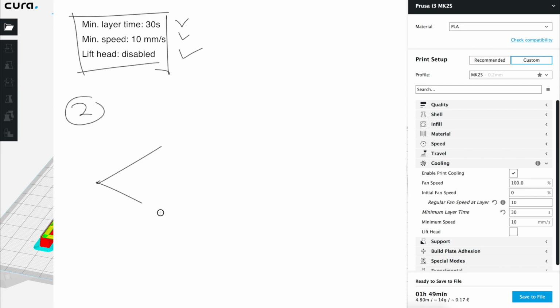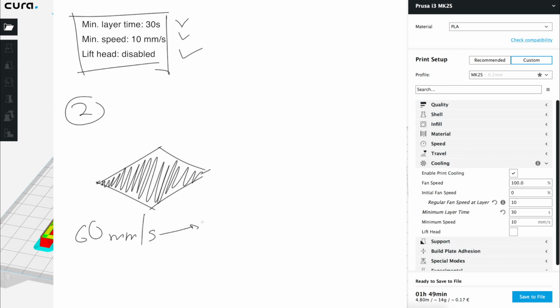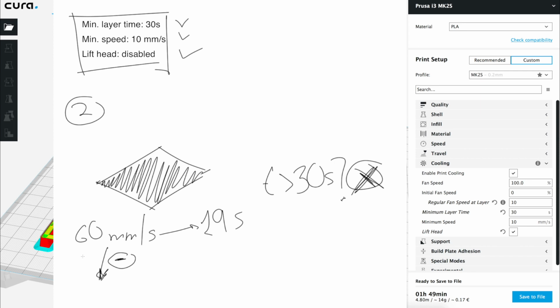In the second case, imagine now we need to print this part that is a bit smaller than the first one, and at 60 millimeters per second, it takes 19 seconds to be printed. The slicer will check if the time of the layer is longer than 30 seconds, and it's obviously not. So what the slicer will do is slow the speed depending on the needs. So the time the layer takes to be printed will be 30 seconds, but never printing slower than 10 millimeters per second. So reducing the speed, it finally managed to make it in 30 seconds, and the speed graphic will be something like that.